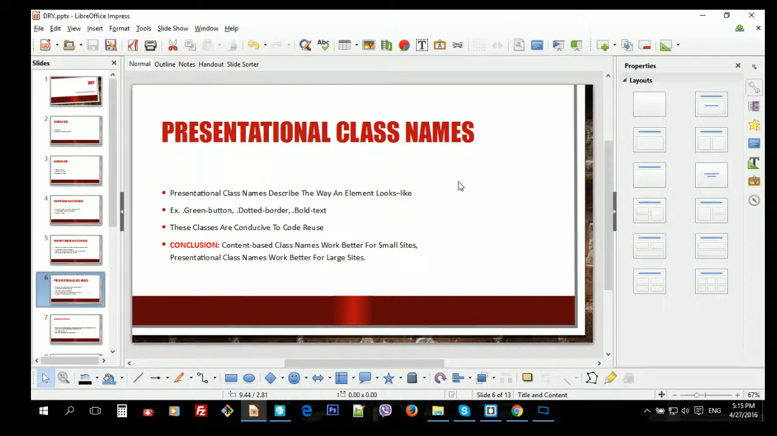So, as a conclusion of naming those classes, content-based class names work better for small sites, but when you have a huge structure of code and website, presentational, actually the last class names that we talked about, are the best for usage.